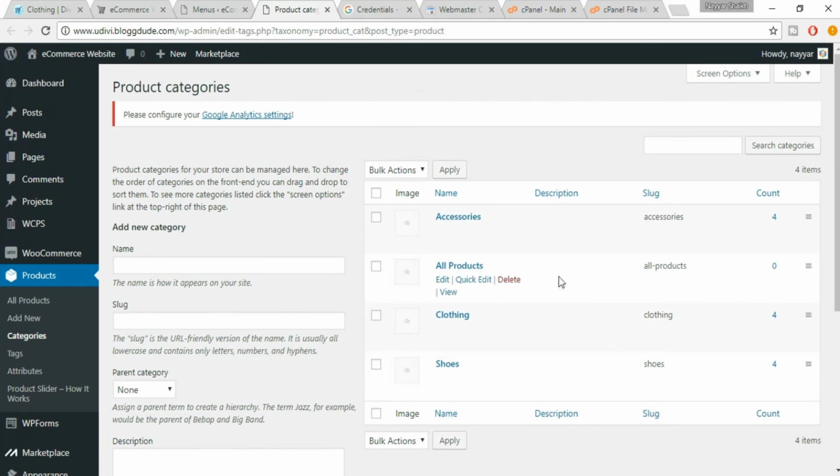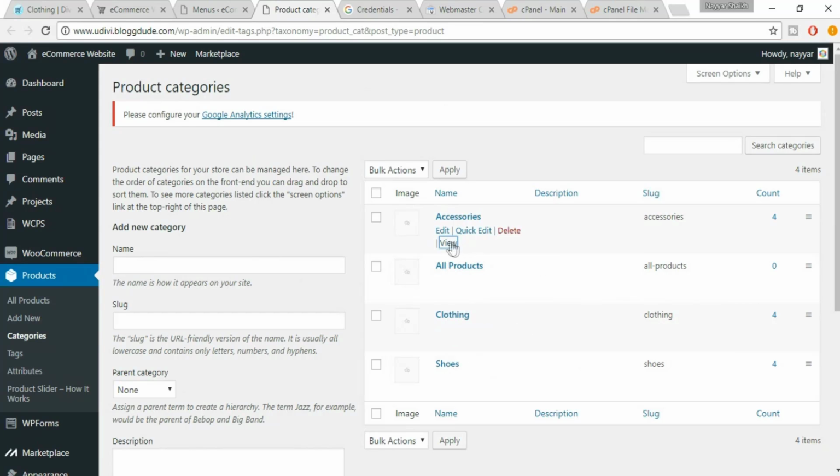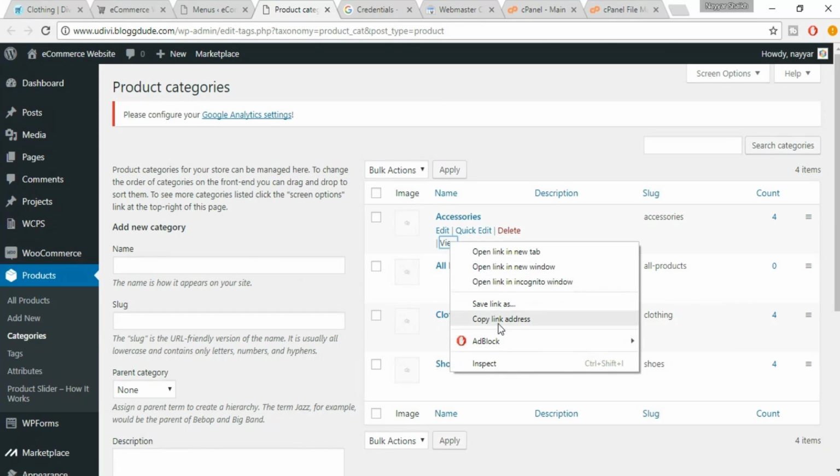Here we have all the different categories that we have created. The first one is accessories. When you hover over this, you get this option which says view. Click on this link and select copy link address. Make sure to right click on this link and select copy link address.